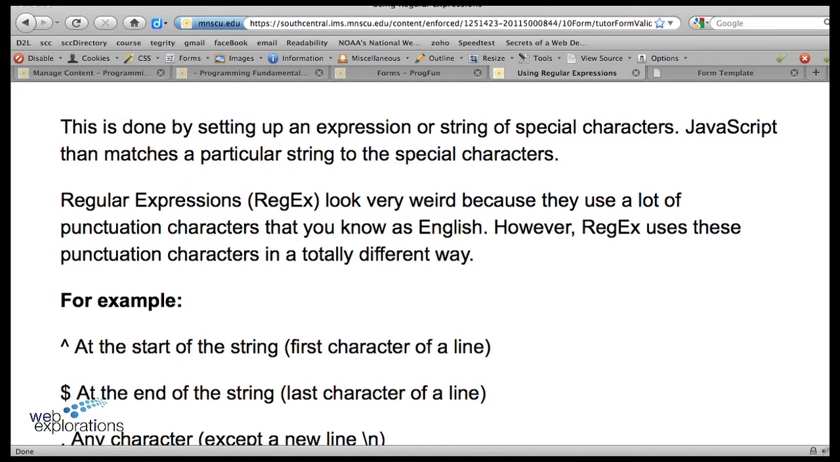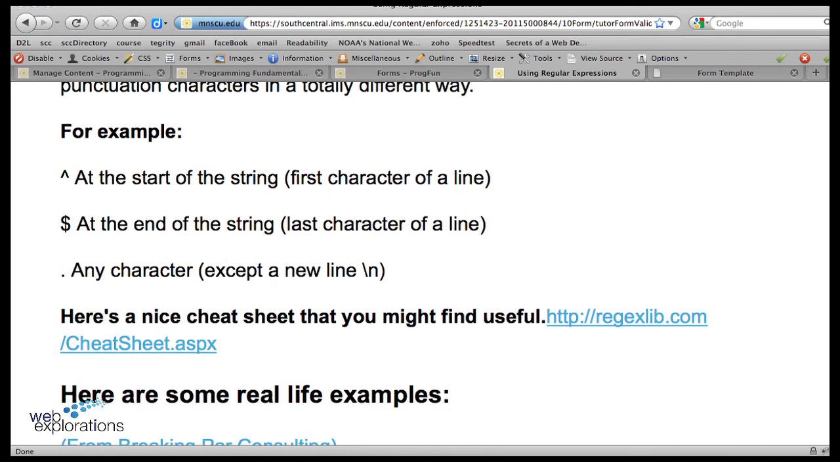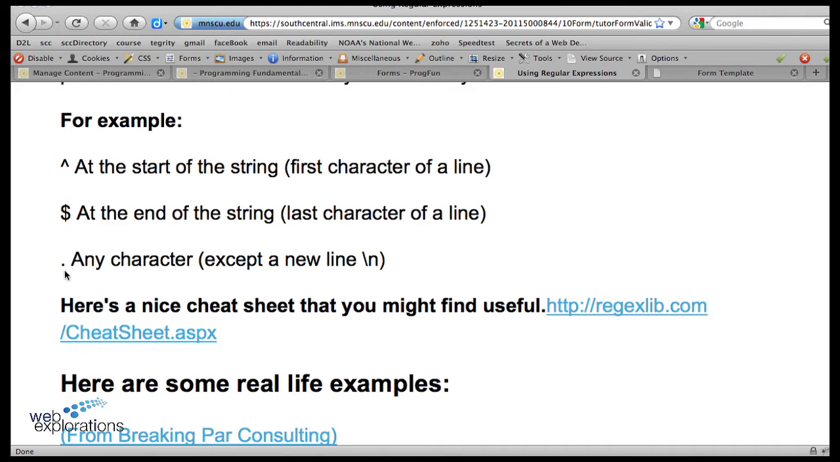Now, regular expressions look very weird, and they're very hard to document. I think the best way to show you what they look like is just to show you some examples. But the thing that makes them look weird is they use punctuation marks that we're used to in English, and they use them for a different purpose. For instance, when we think of this, we say, oh, that's the dollar sign for U.S. dollars. Well, in a regular expression, that means end of the line. If you see this caret up here, or the up arrow, that means it's the first character in a line. And what we know as a period or full stop means any character. It's like a wild character.